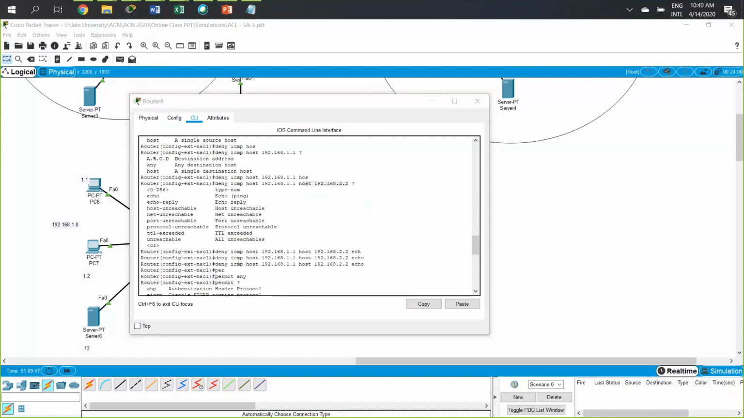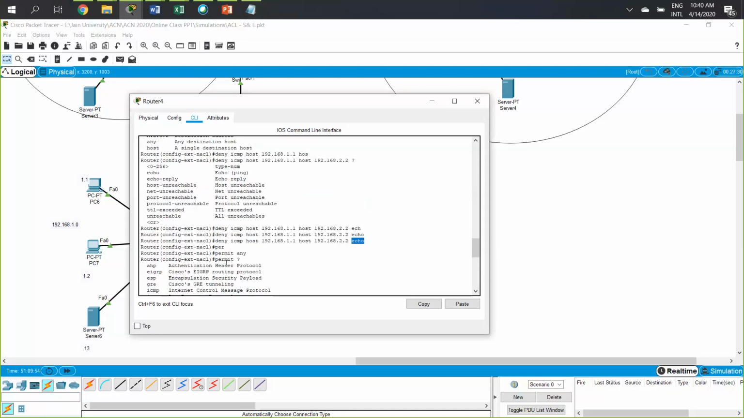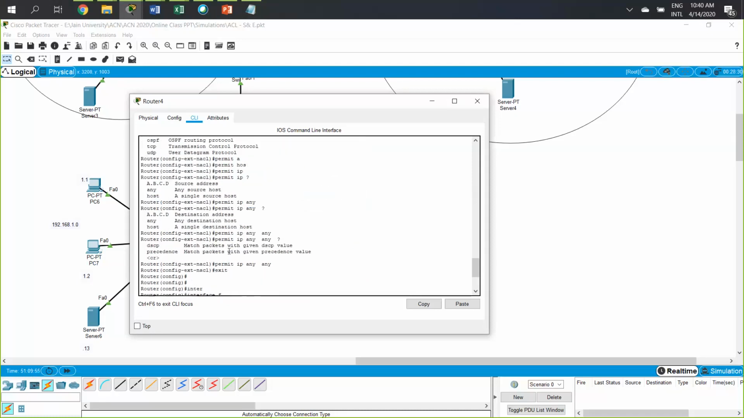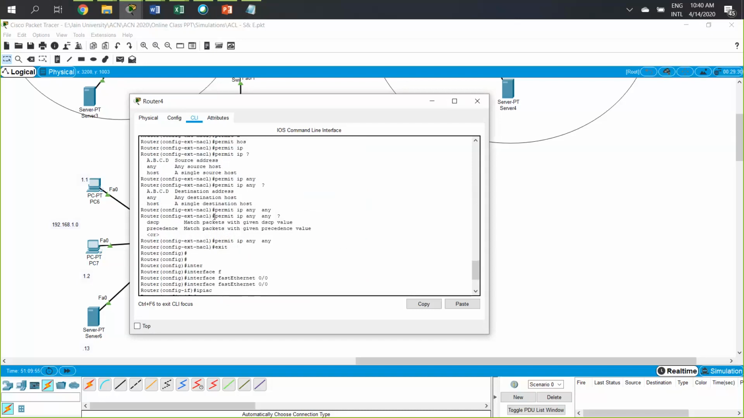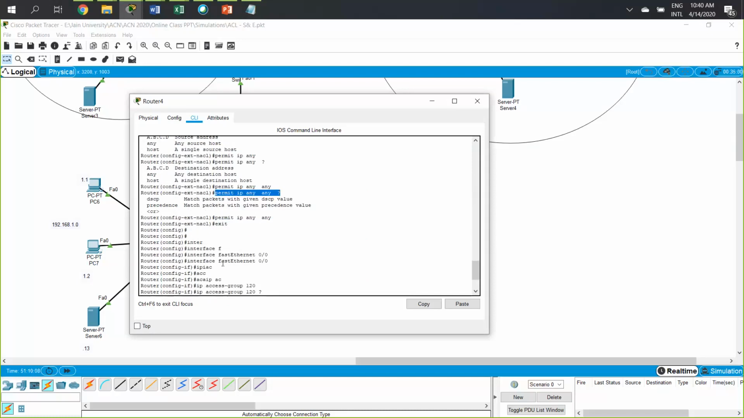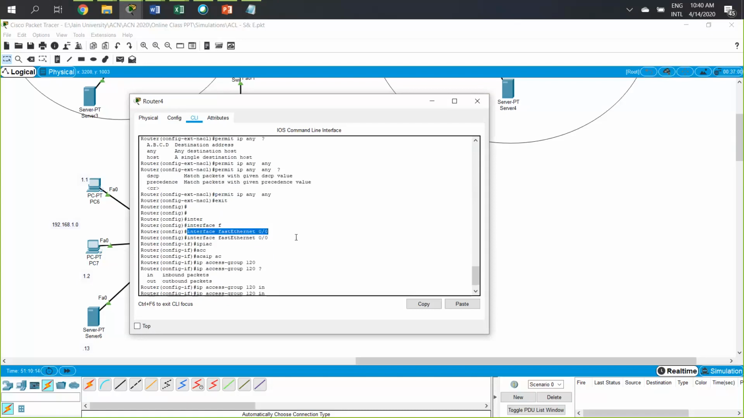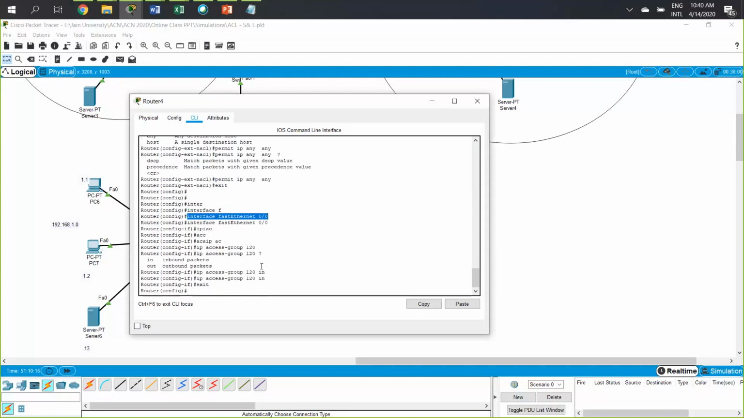Deny ICMP, and echo represents the type of ICMP reply. Then I said it has to permit. If you come down slightly, we can see here it has to permit any other communications to any other person. So that's what we have done, permit and deny as part of our packet filtering. Then I applied that to a particular interface, probably the FastEthernet 0/0. We applied it as inbound.